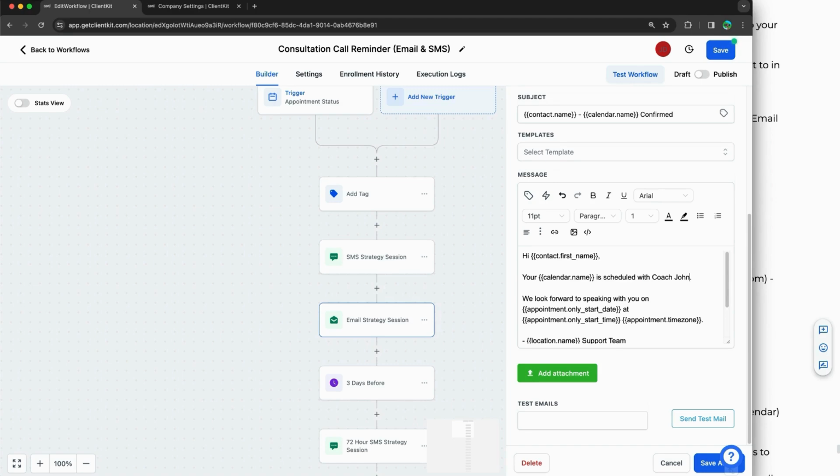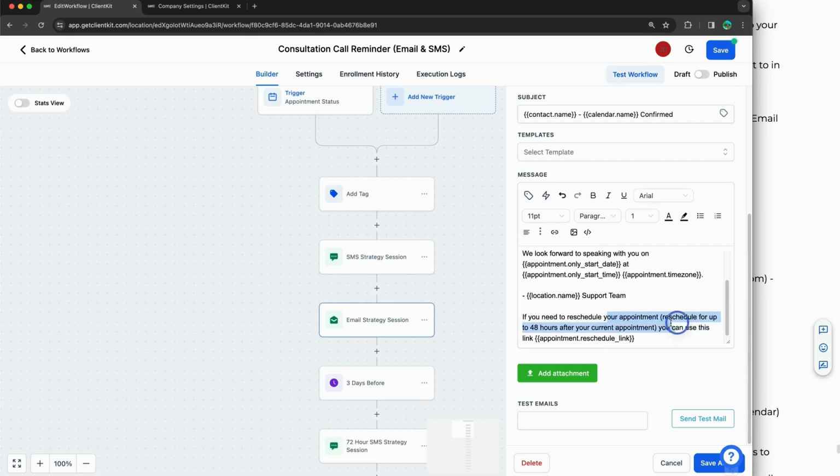This is also the other reason why the community is so important. If you run into issues, you can say, hey, I tried to set this up, or hey, this did work for me, and you can help some other people in the community as well. So right over here, this is what that looks like. If you need to reschedule your appointment, all of this stuff, and then the appointment reschedule link is here as well.